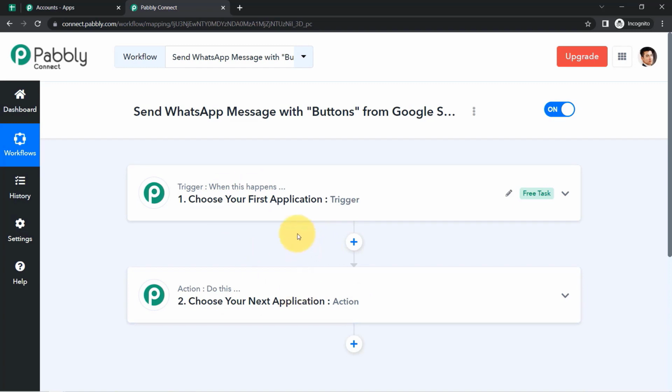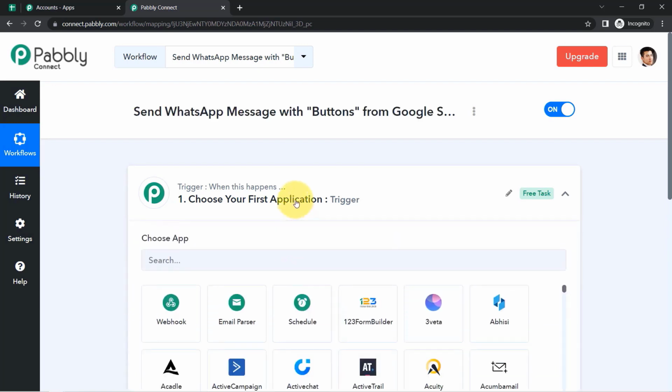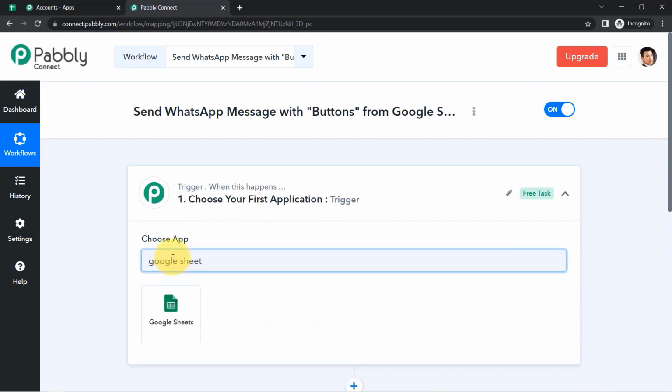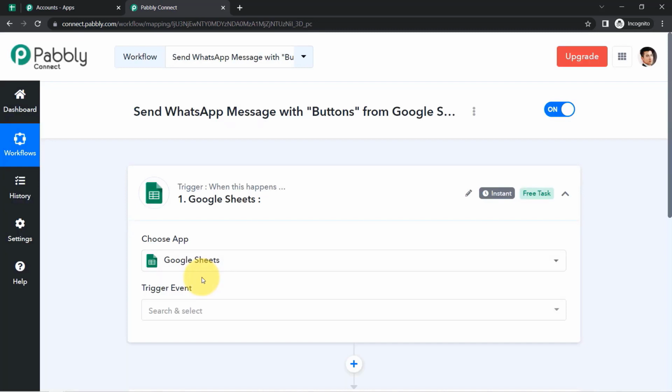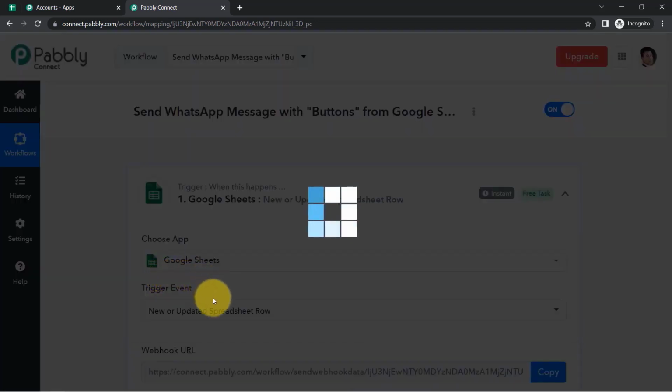Understand with an example that let's say whenever a sale happens in a payment gateway application, send an email via Gmail application. According to our use case, whenever a lead is added in Google Sheet application, send a message via WhatsApp Cloud API application. What is this application all about? The WhatsApp Cloud API, I will tell you later in the video. Firstly, we are going to set our trigger application, which is going to be Google Sheets, since I have my data in the Google spreadsheet only. Now you will have to choose the trigger event, which is going to be new or updated spreadsheet row.